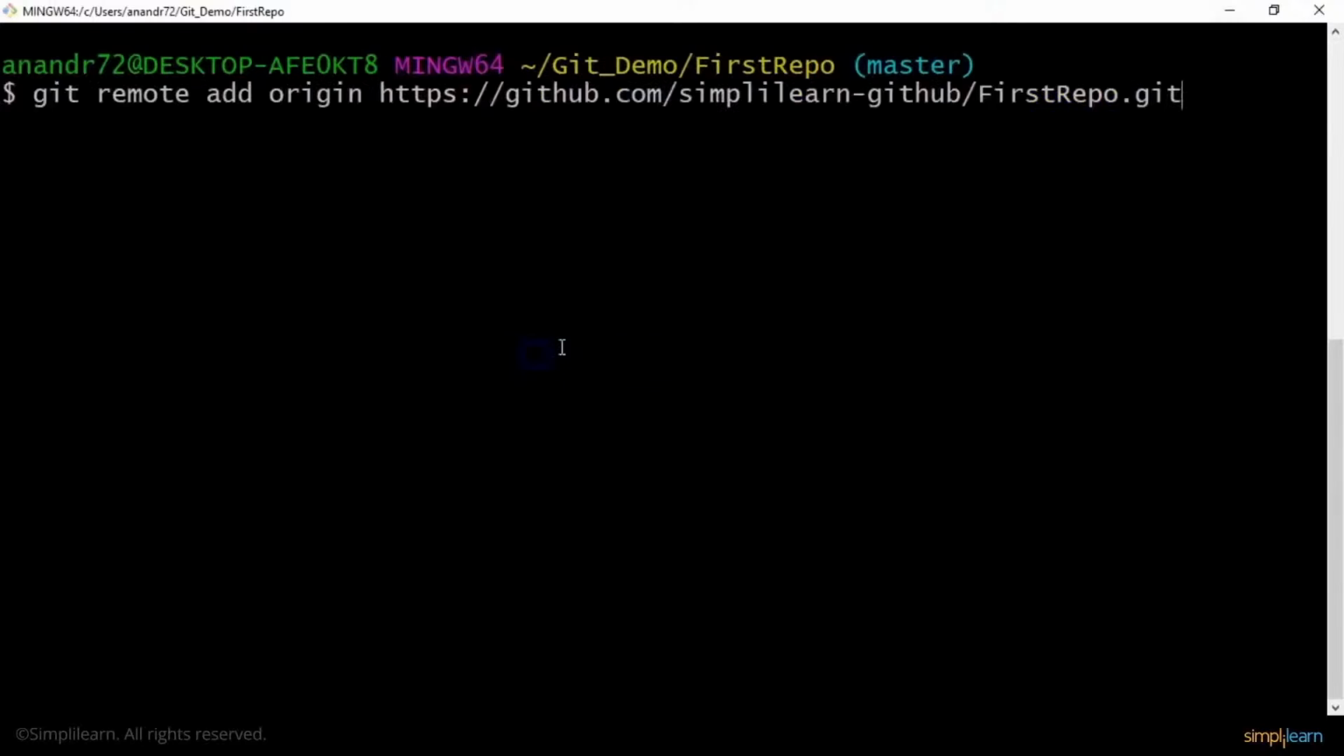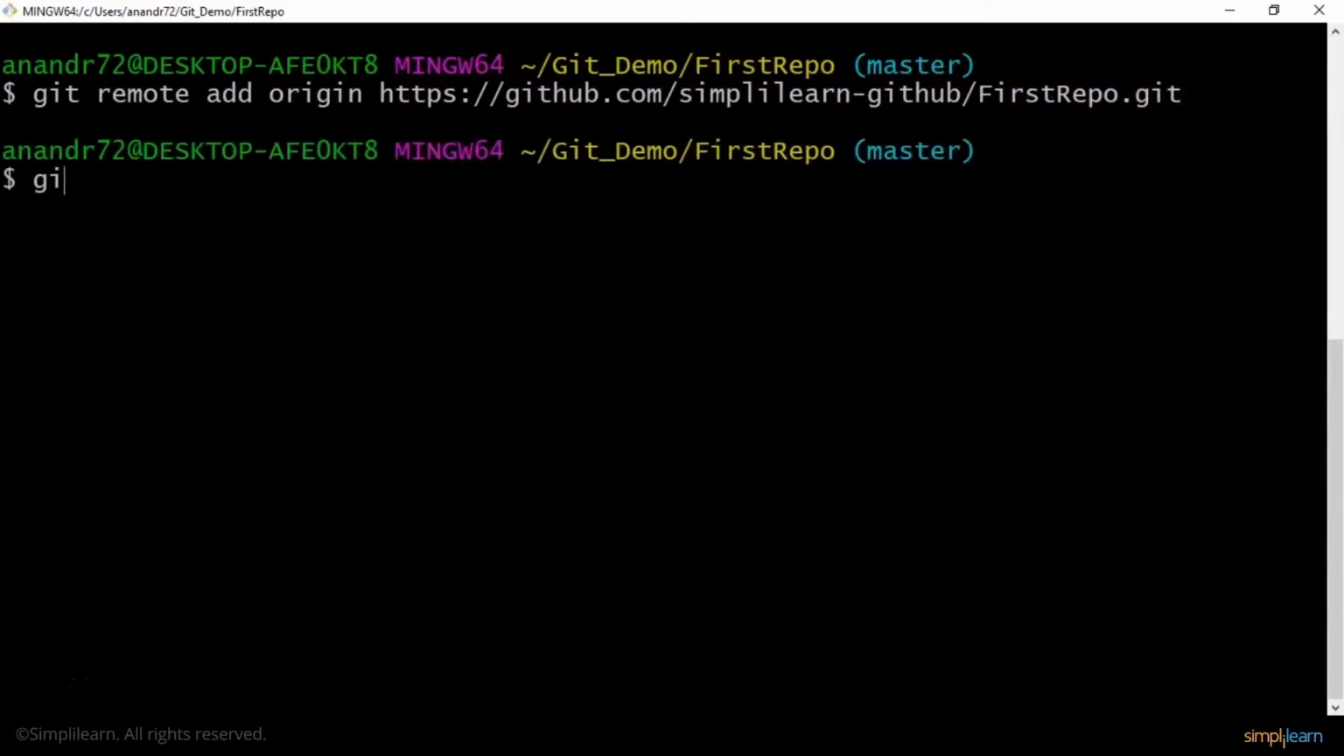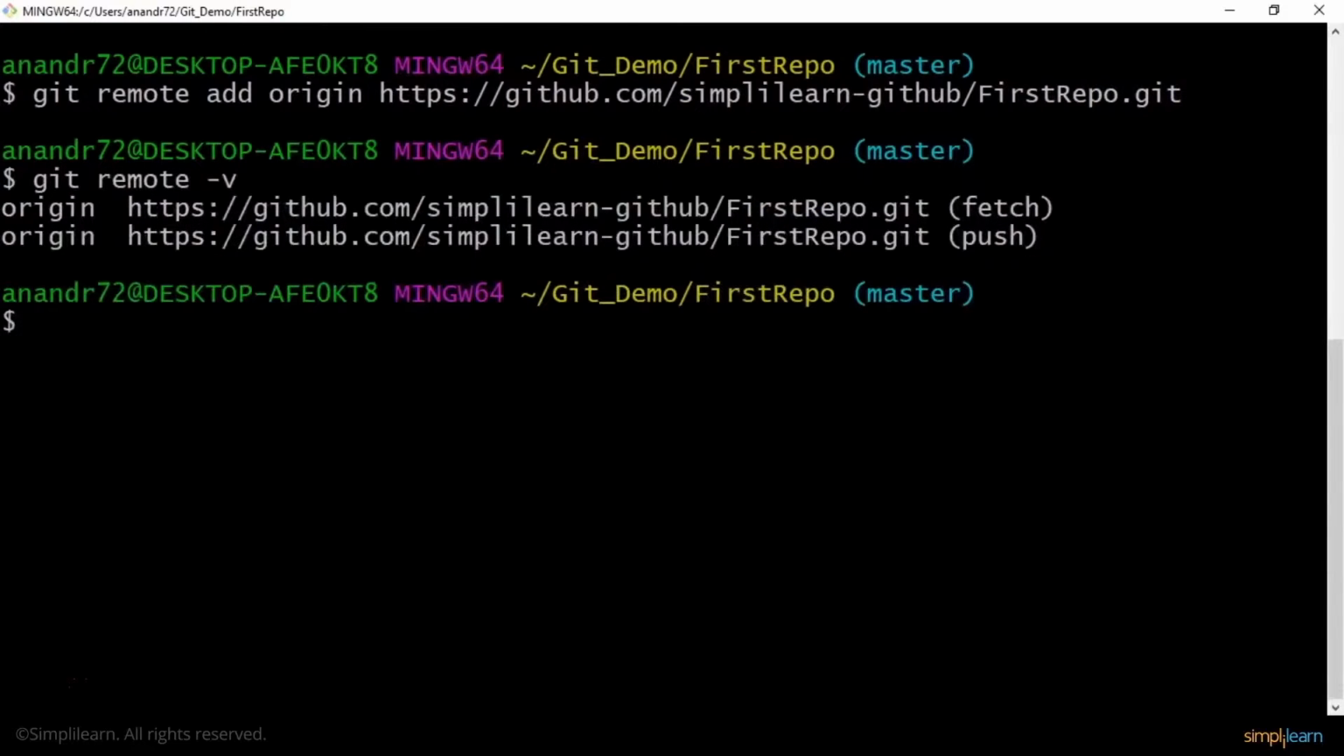and run it here. git remote add. The name of the remote is called origin, and it points to an HTTPS URL, which is nothing but the placeholder that I've created on the server. All right, so let me check if it's added correctly. Okay, the URL looks good.